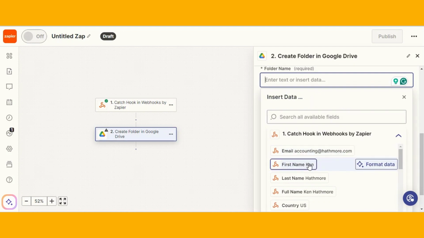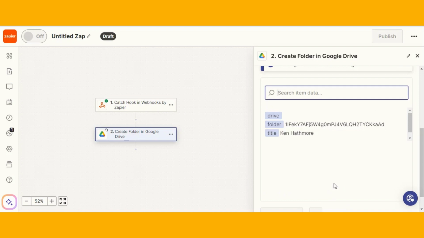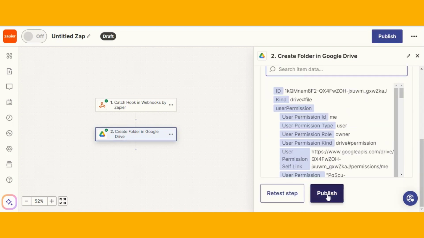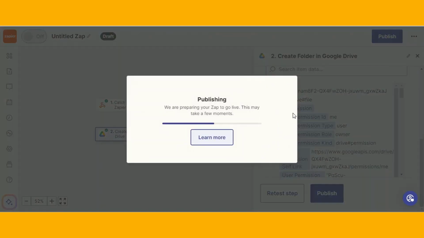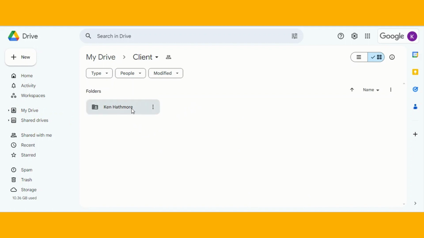I can choose a custom field, such as full name, and based on this field data, Zapier will automatically give a name to my folder. Test the Zap and publish it. As you can see in my Google Drive, under the client folder, a new folder is automatically created with the client's full name. Similarly, you can automate any other actions that you need to perform for client onboarding using Zapier, such as creating or updating the client database spreadsheet, or creating a subfolder.